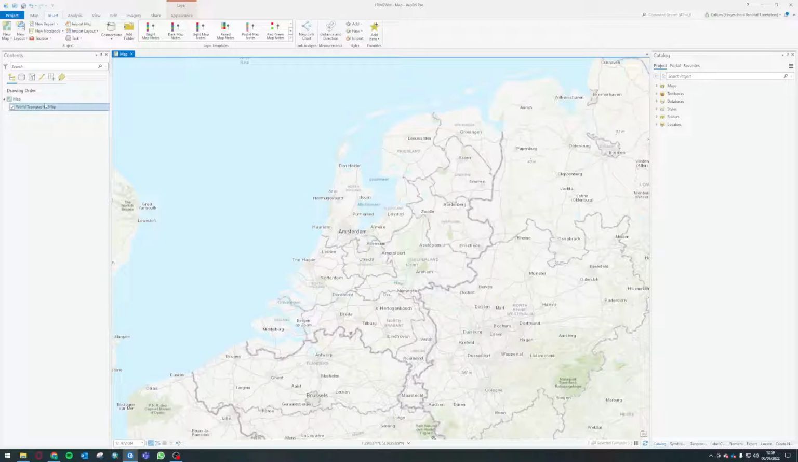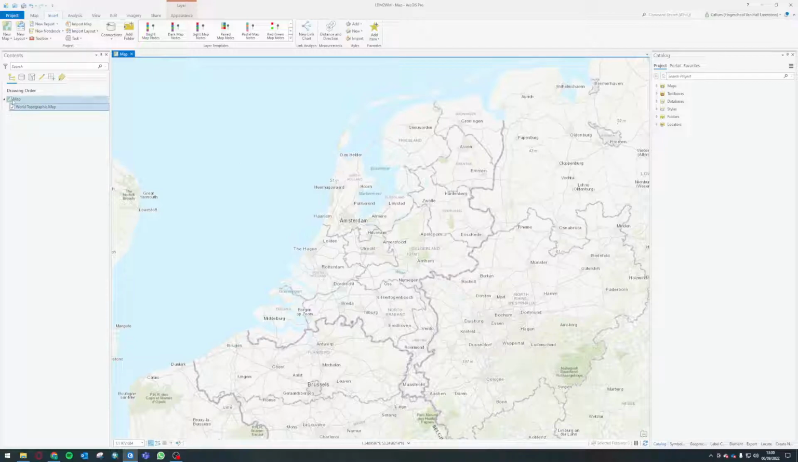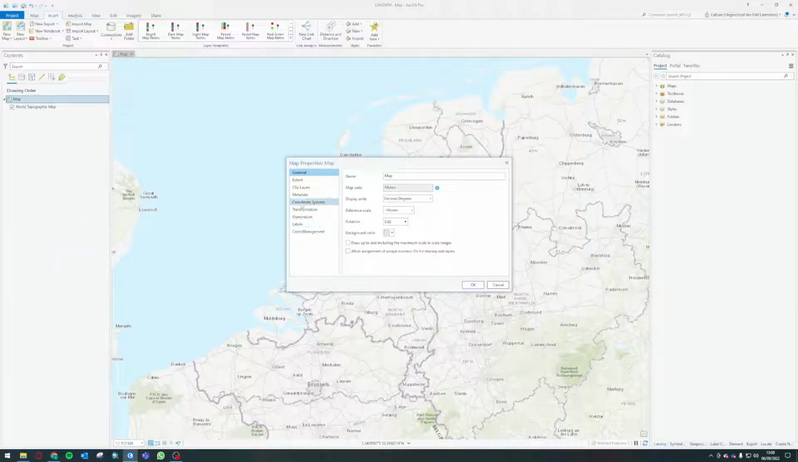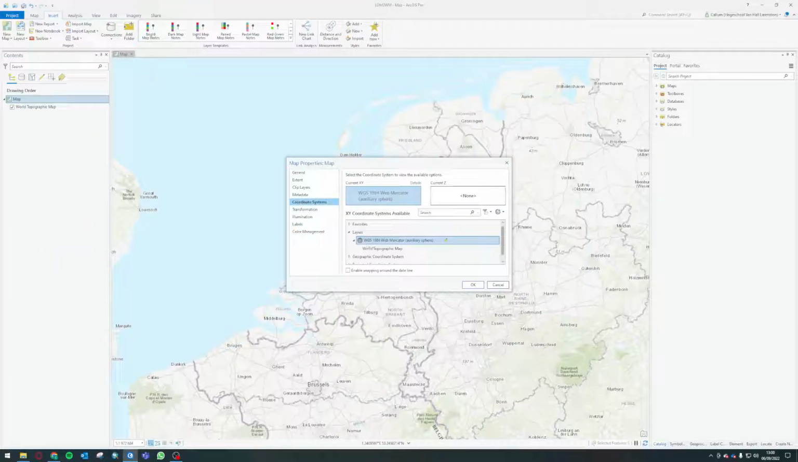So here we see a world topographic map, and it's in the wrong coordinate system, and we can tell by right-clicking the map in the left-hand side in the table of contents, going into properties, going into coordinate system, and we'll see WGS 1984 web Mercator.